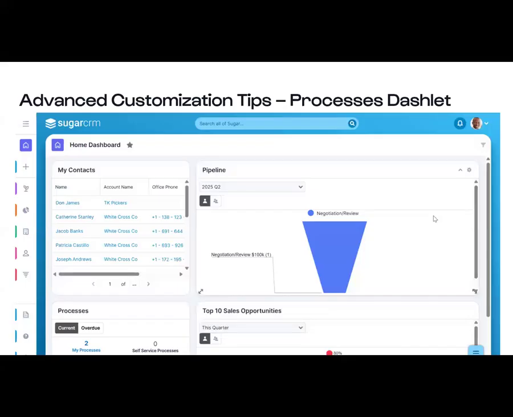And by the way, if you want to learn how to create processes, we have a class on that. I think it's next month. I think that goes over how to create process definitions.